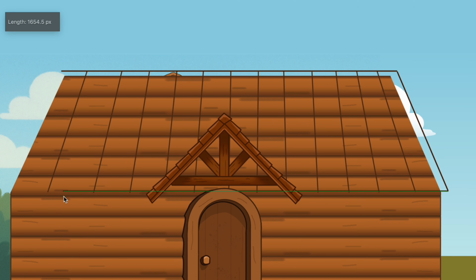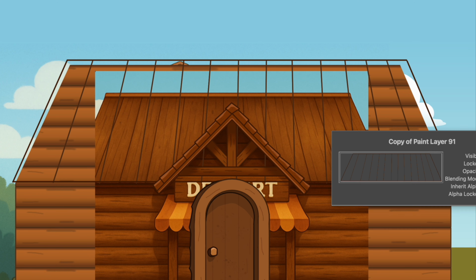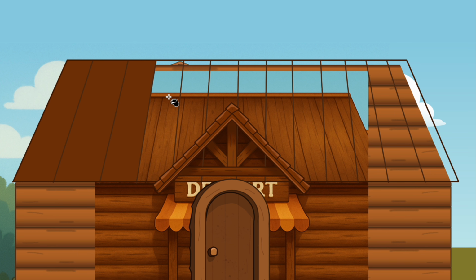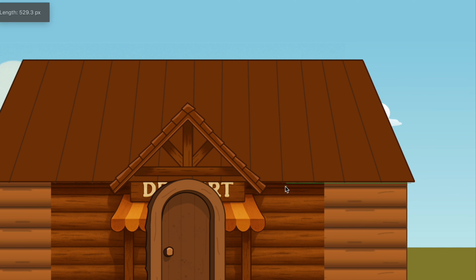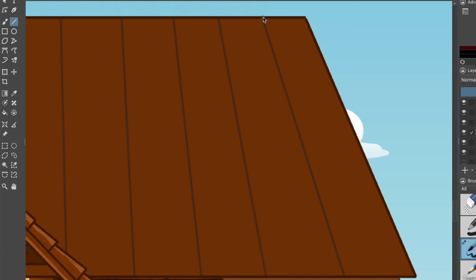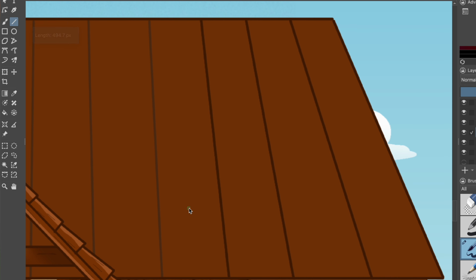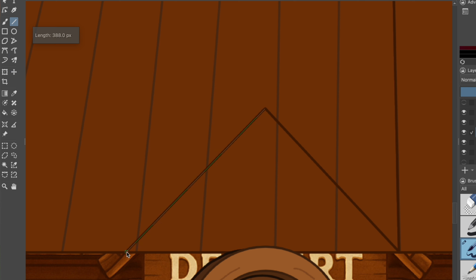Then I move on to the rest of my roof. I'm going to outline that as well using the same outline color I used in my archway. Then I go ahead and fill those shapes with a sampled color. Add a little bit of shadow. I'm correcting the color of the lines to match the rest of my outlines.